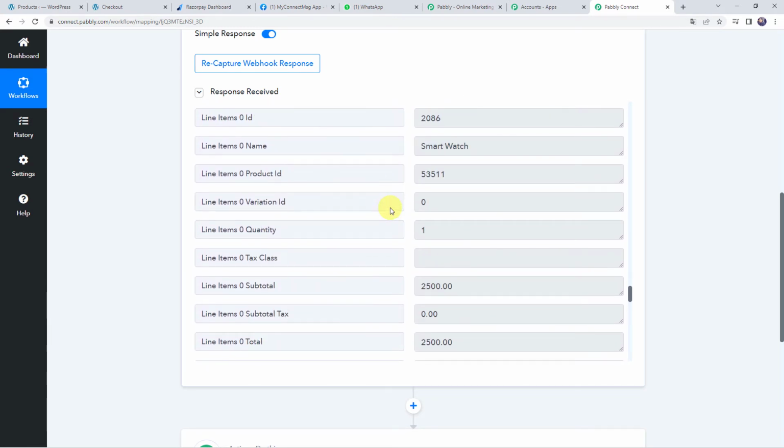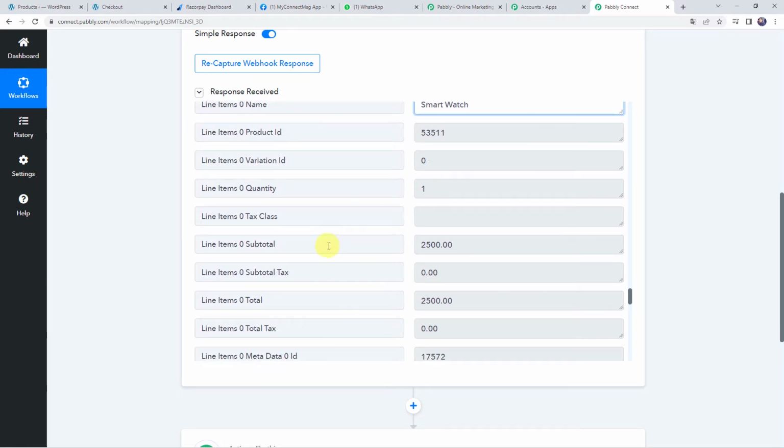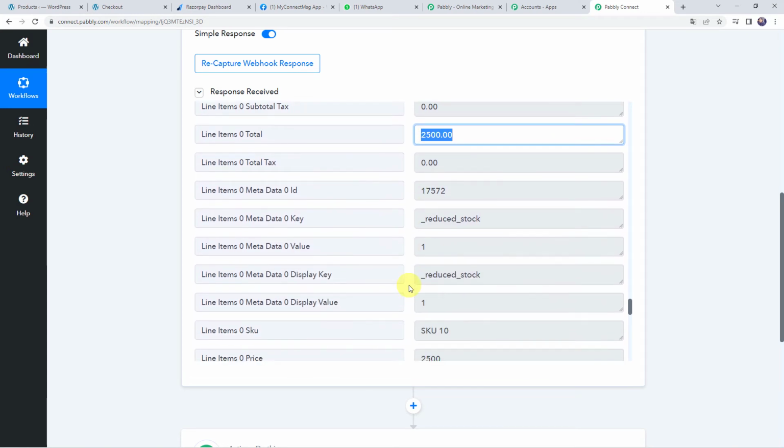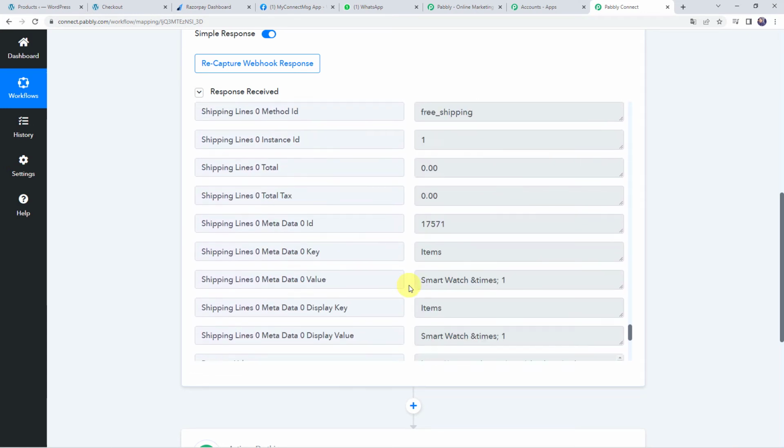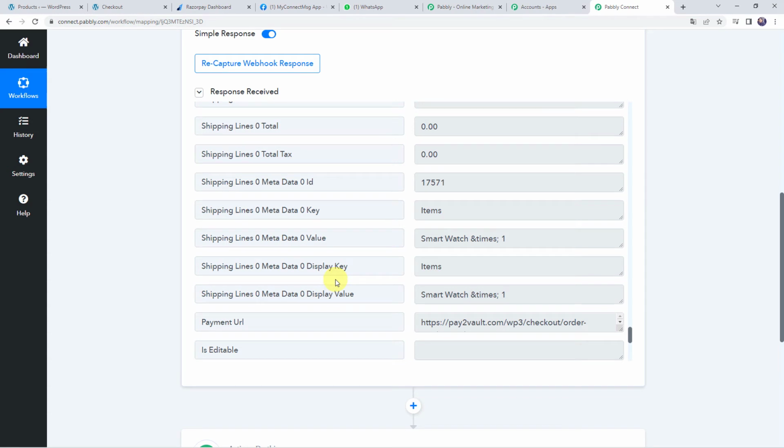I'll just scroll down. Yes, here we can find the product name as smartwatch, and the amount is 2,500 rupees. So all the details are captured over here. Now we want to generate a payment link in Razorpay so that the customer can make the payment using that particular payment link, and it should be shared on WhatsApp.